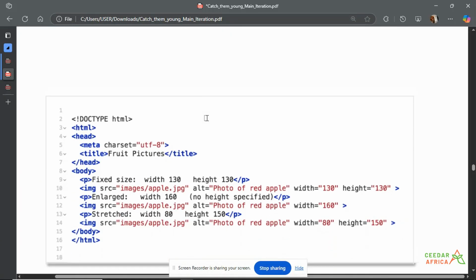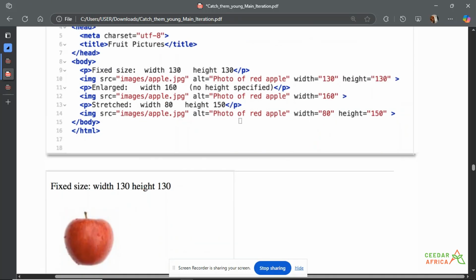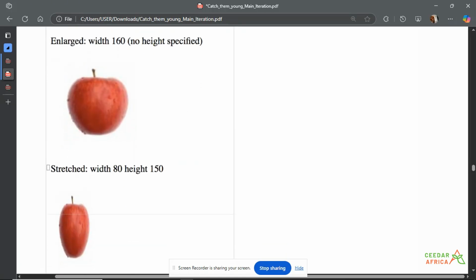Okay, we've done this. We have another document here. So what they basically did is to just display the same image with different width and height, right? I think we've already touched on that. Already done something like this, stretched.